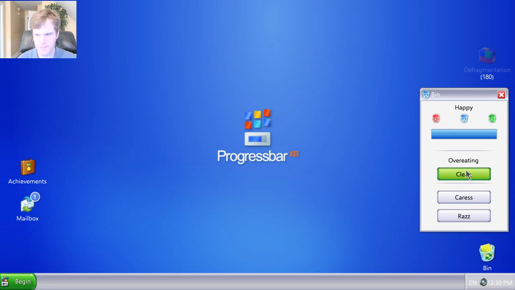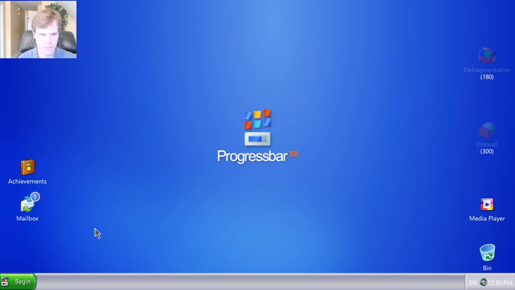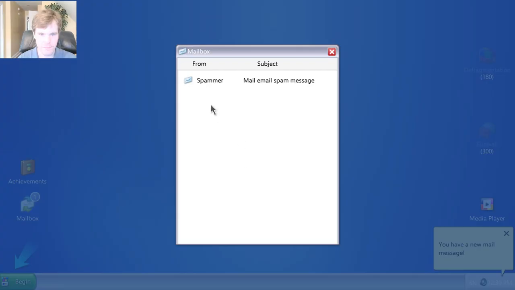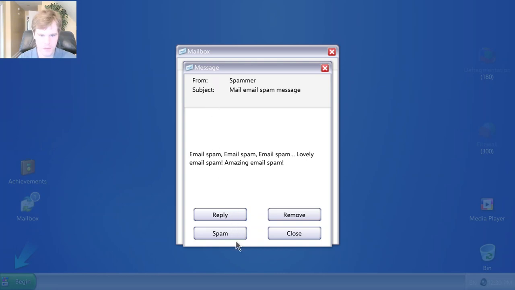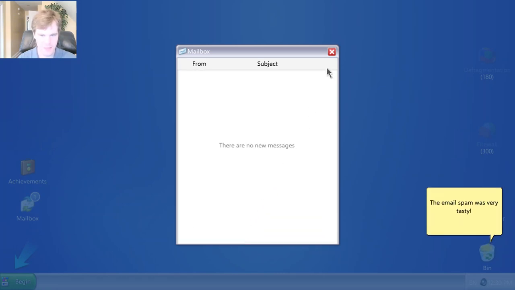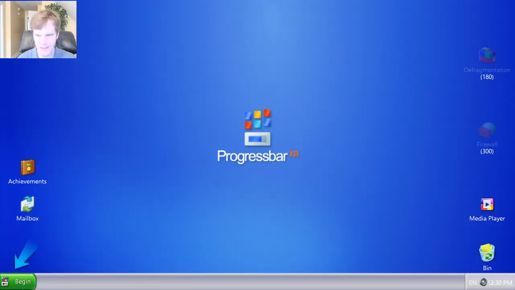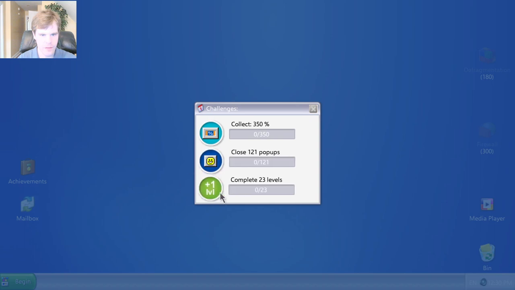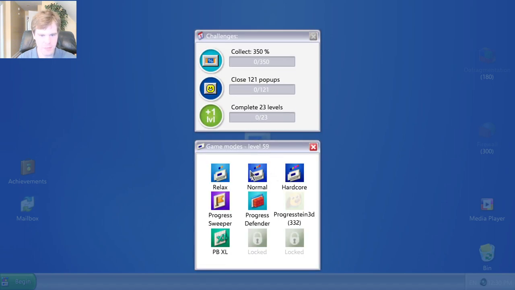Shut up. Nice. You've got mail. Nice, got some new mail. You've got mail. I don't spam that much. So, yeah, got rid of that really quickly. Now, first, I'm going to be on Progressbar XP because it was one of the best operating systems there was.